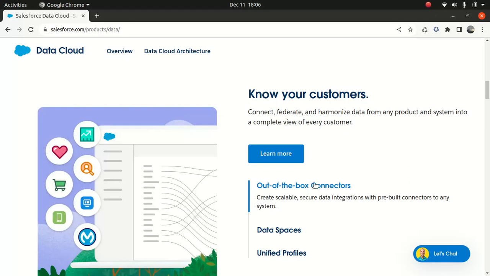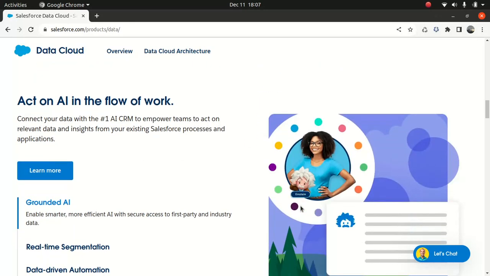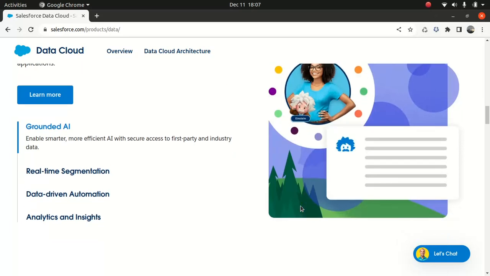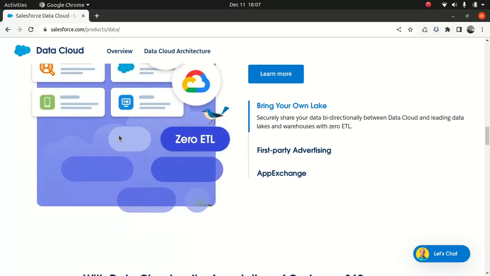If you look here, it's pre-built and it also has inbuilt artificial intelligence. So you can do real-time segmentation and data-driven automation. You can also do analytics and insights, which is pretty important. You can also bring your own lake if you use a data lake, so you can securely share data bidirectionally, and you can connect to Azure data lakes.